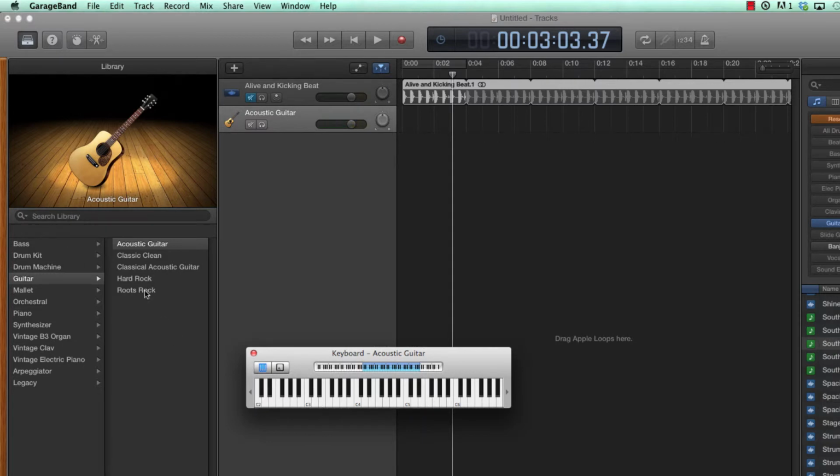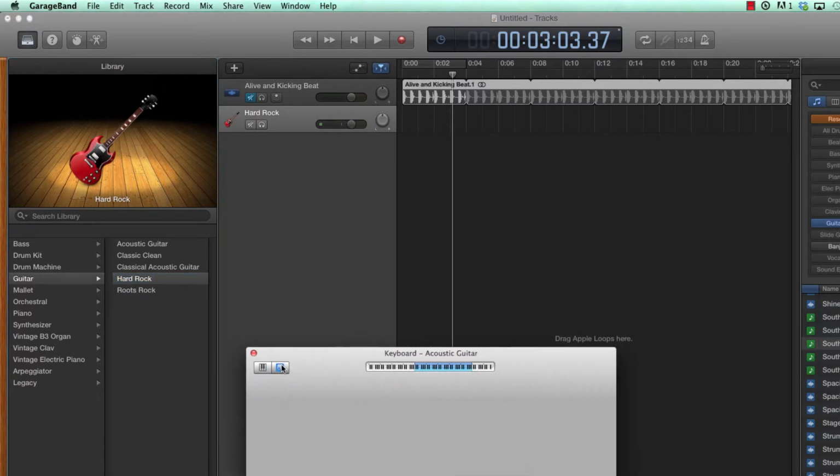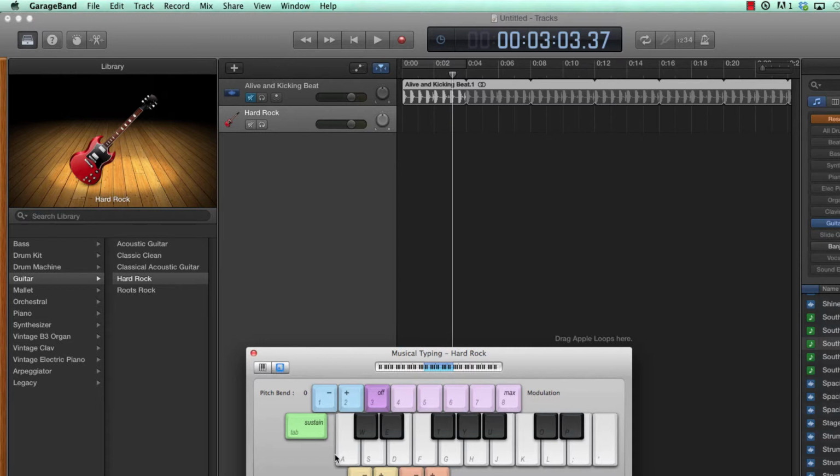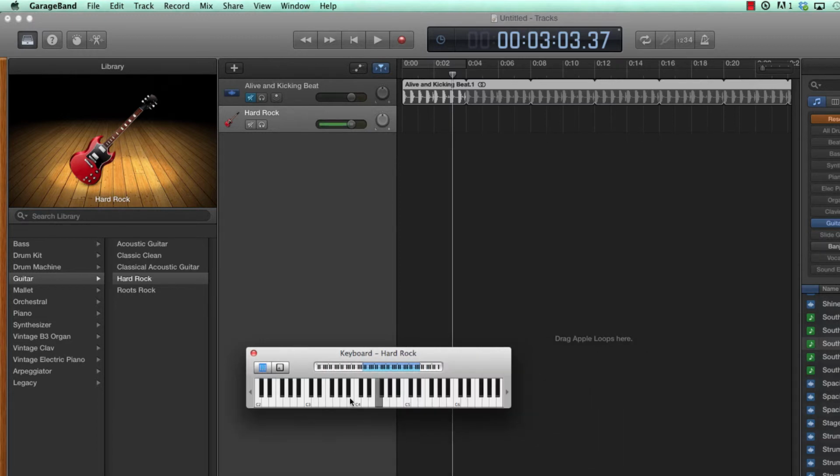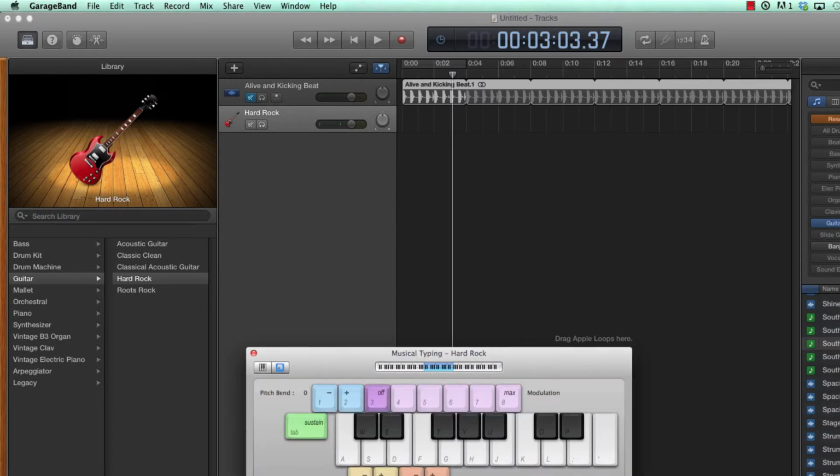that's the acoustic guitar. How about a hard rock guitar instead? There we go. And then you know, you can expand it this way. You can play with the mouse here, or you can use the keyboard itself. So hey, that sounded like a commercial.